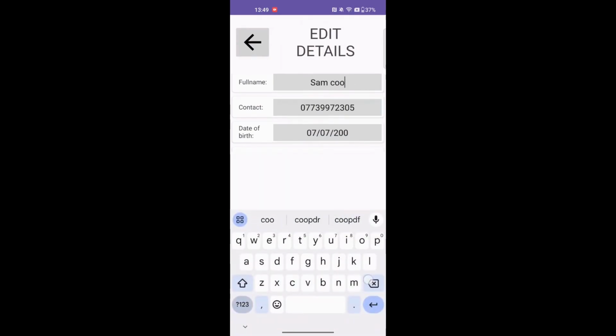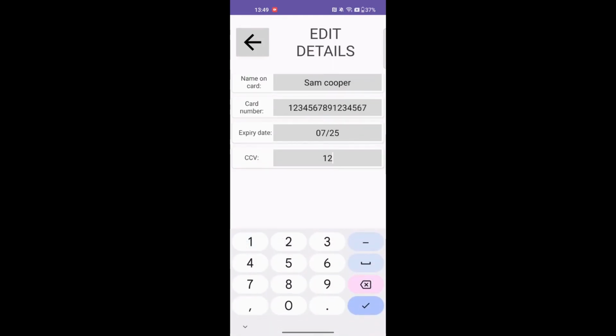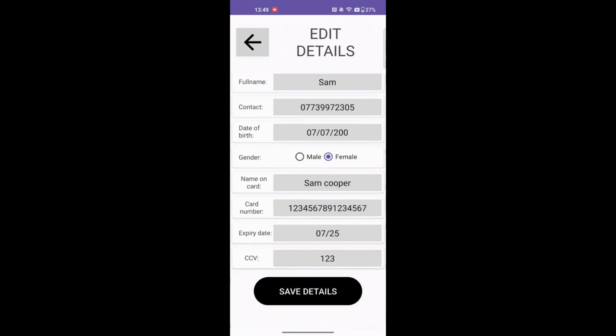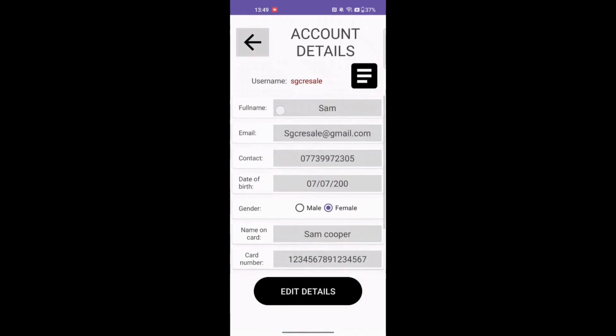So if we go here and change it to Sam, change the gender to female, change the security number to 123, press save details. This will save the details here, as you can see, and it will update the database.